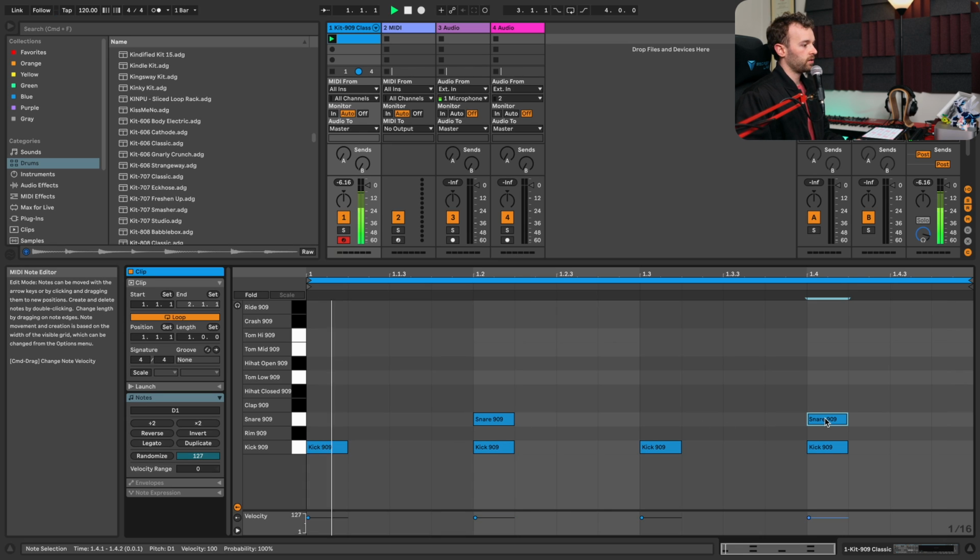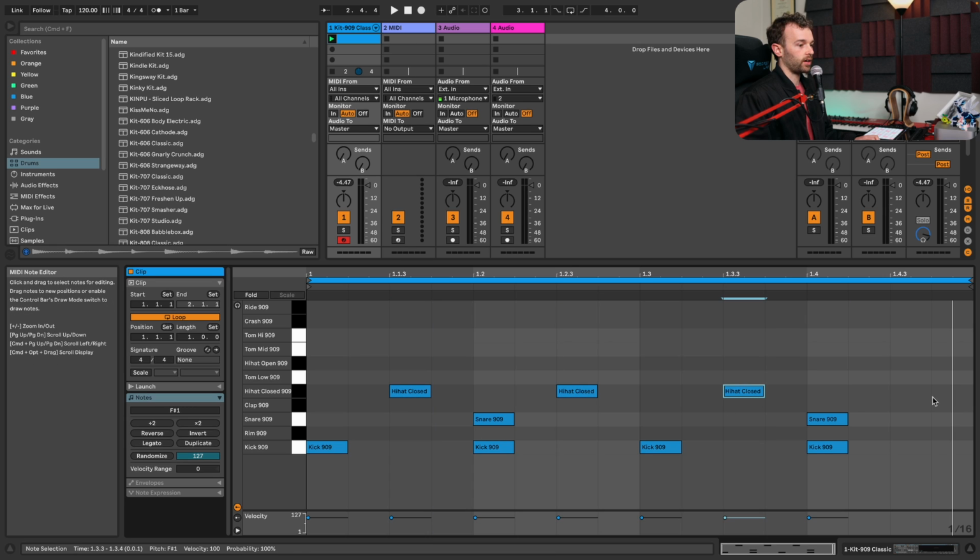Now if I press play, we have our kick drum playing on every beat of the bar and our snare drum playing on every second and fourth beat. Let's add in a few more sounds here by adding a closed hi-hat in between every single one of these kick drums. So one right here, one right here, one right here, and one right here. And then I might add a tom right here at the end of this last beat.